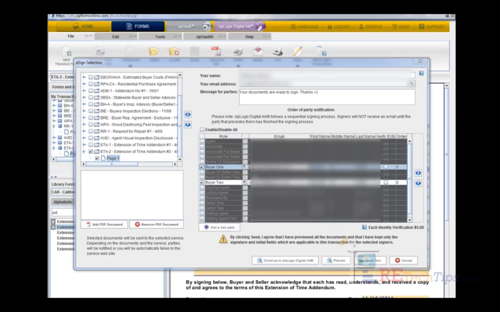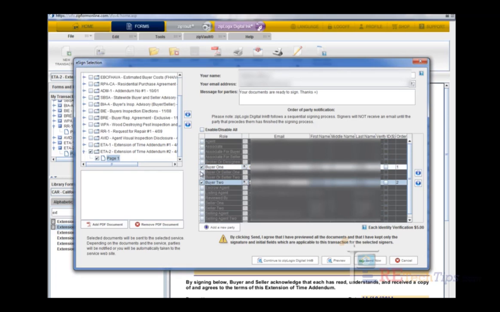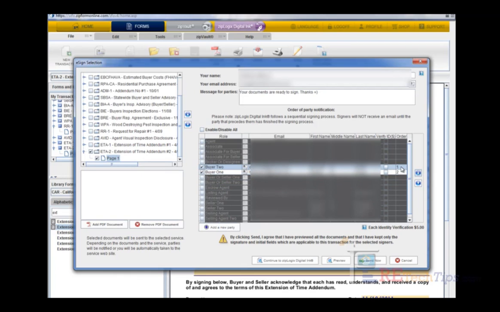So here I know I actually need my buyer number two to get it before my buyer number one. How I'm going to arrange that is I'm just going to simply click here, buyer number two, select here, buyer number two, go over here and use the up arrow to bring them up above the other selection. So now I have buyer number two with a number one in the order and buyer number one with a two in the order. So now buyer number two will get it before buyer number one is able to sign. So let's move on from here. We're going to click send now.